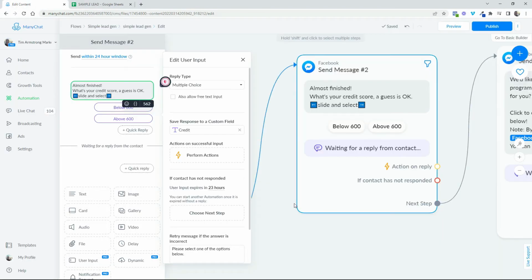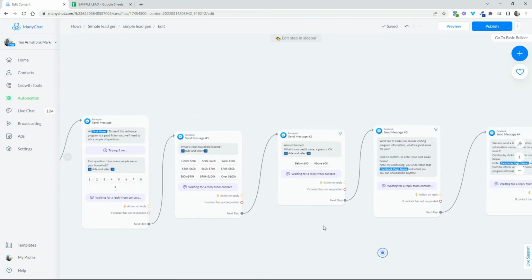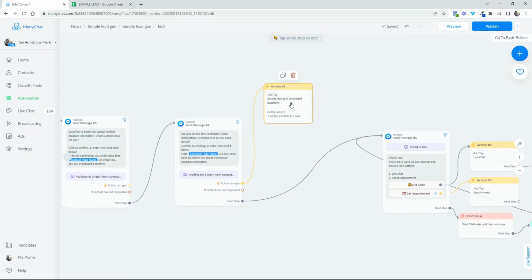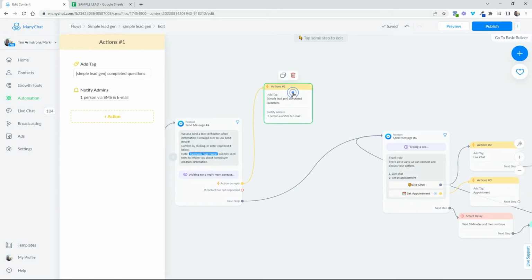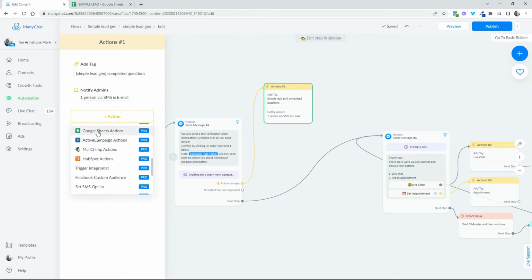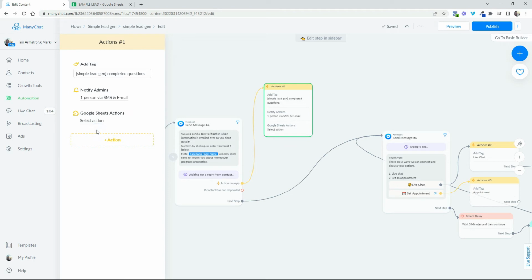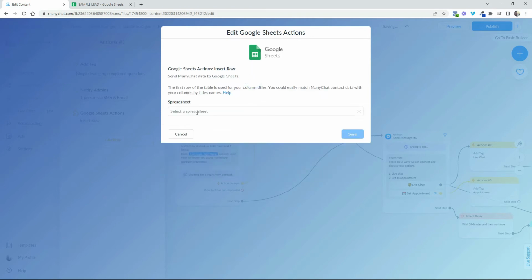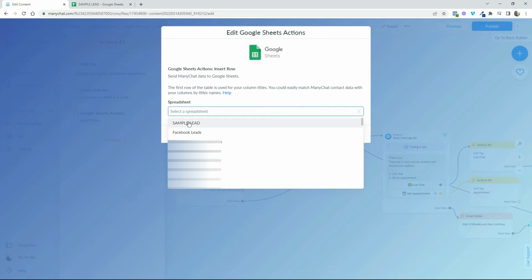Now let's go back to edit content. Let's click out of here by clicking anywhere in the blank or background. And since we're still in the edit mode, all we've got to do is come over here to the action box, click into it, and then hit plus action. Now let's see here. We're going to scroll down here to where we see Google Sheets actions. Okay, so we're going to hit Google Sheet action, and we're going to select an action now. We're going to want to go ahead and insert that row. Now we're going to select a spreadsheet. Because my integration is complete, I should be able to go in there, and there it is, sample leads.